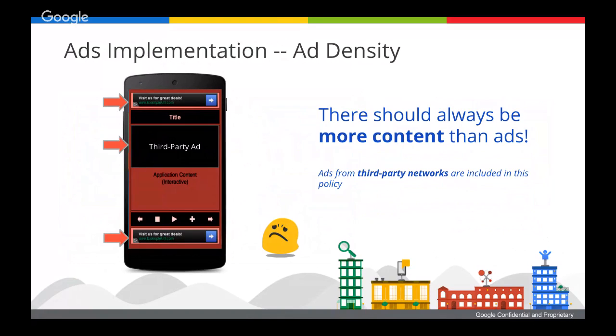For ad implementations, we recommend that you consider the number of ads that you're putting into one viewport, or our ad density policy. There should always be more content rather than ads. So when you are designing the experience on your screen, make sure that the content is taking the majority of the real estate on your app. By majority, I recommend 70 or 80% of the viewport be content.